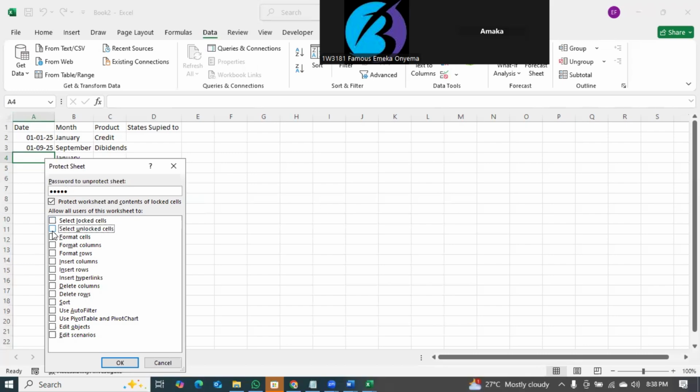I don't want them to be allowed to do this. Format cells, format columns, format rows, insert column, insert row, insert per column, delete row, sort, use auto filter, use pivot table, edit object, edit scenarios. So I can say I don't want them to edit scenarios. I don't want them to be able to format cells.